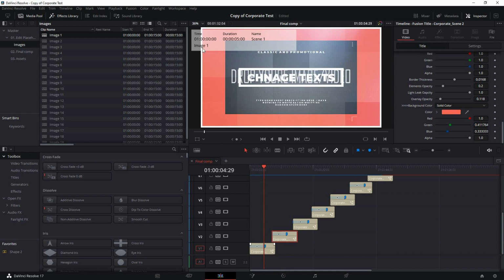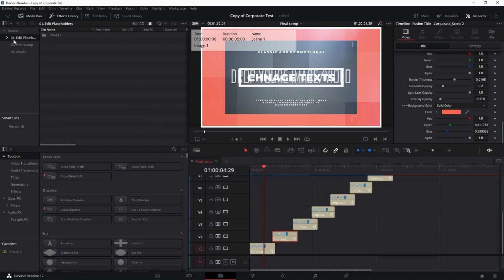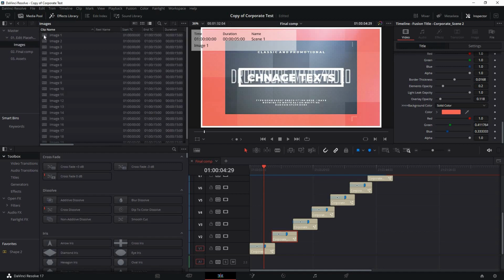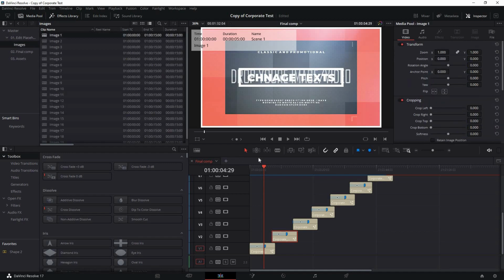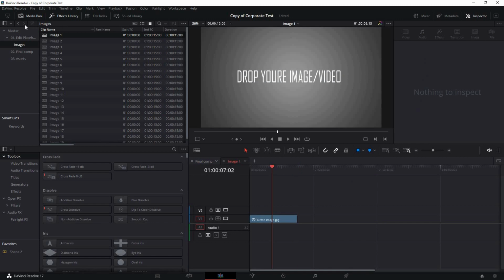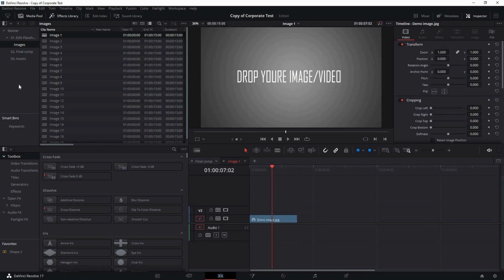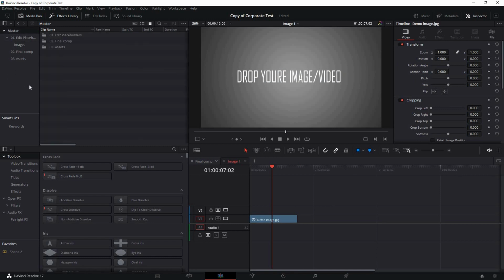So let's suppose I want to change this scene 1. It has the image 1. So double click on the image 1, which is in this edit placeholder. Open up that, select the image, and just double click on this image 1. It will be opened up. Input your media over here. You can use images or videos, both, whatever you want. So I'm just going to select this master and create a new bin called demo images, select the demo image and import your media over here.